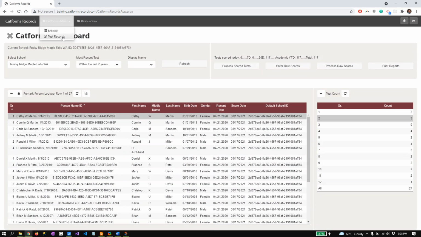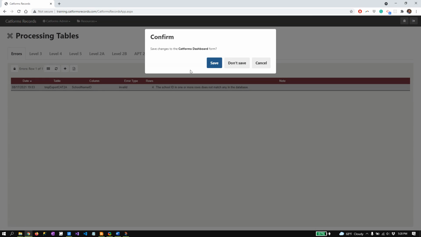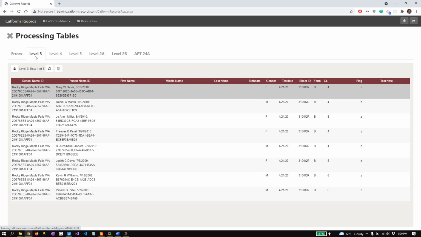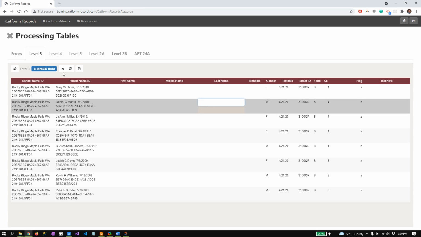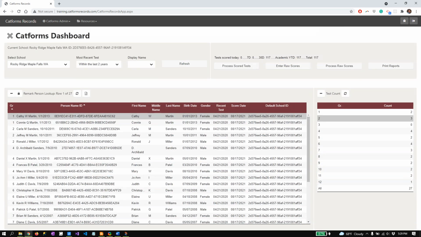Now, let's go to the processing tables and level 3. And here we have Joanne Miller, and sure enough, the grade is 5 here, and it should have been 4. So let's unlock that, and let's correct that to a 4, and save it, and relock it. And why is this not saving? There we go. Okay, now that looks good there. We only have 1 5th grader and we have the 5 4th graders. Let's close this and go back to the dashboard and process scored tests.